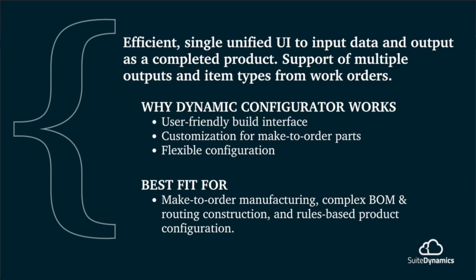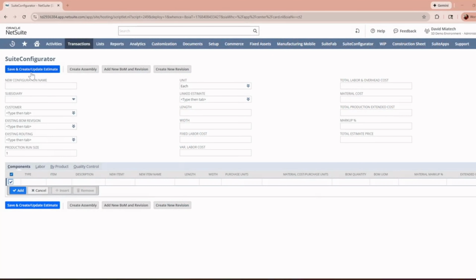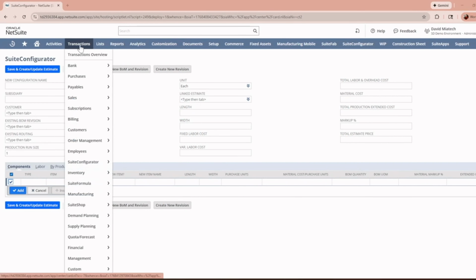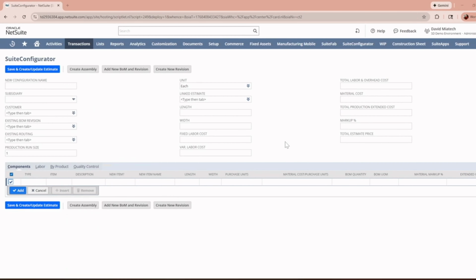Most commonly, we'll see this tied to the estimation or quoting process, as you can tell by our main button here. Now, I did navigate to this interface through the UI, just through transactions and Suite Configurator. We can also attach this interface to the line level of an estimate or sales order transaction, so you can include multiple configurations through there.